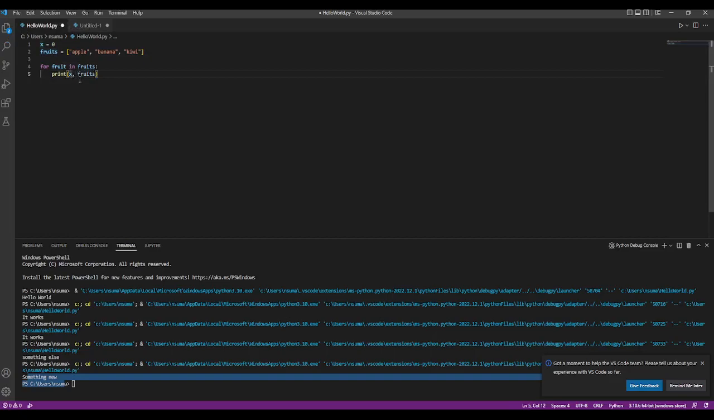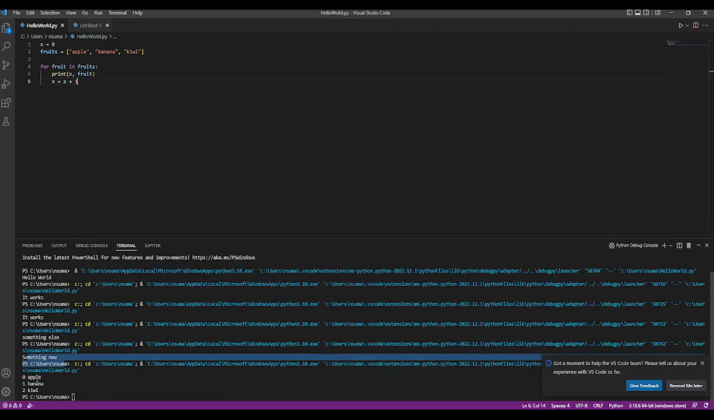The comma separates, in this case, and lets us print both variables separately. Oh, actually, it's fruit, because we want to print every fruit in fruits. And then we do x equals x plus 1. And if we run it, what we'll see is that it prints out every single item in the array called fruits. So every single fruit in fruits, and prints out its index number.